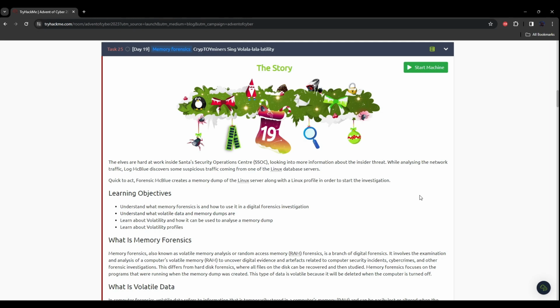You guys can go ahead and read the story here. So coming to the learning objectives: understand what memory forensics is and how to use it in a digital forensics investigation. Understand what volatile data and memory dumps are. Learn about Volatility and how it can be used to analyze a memory dump. Learn about Volatility profiles.